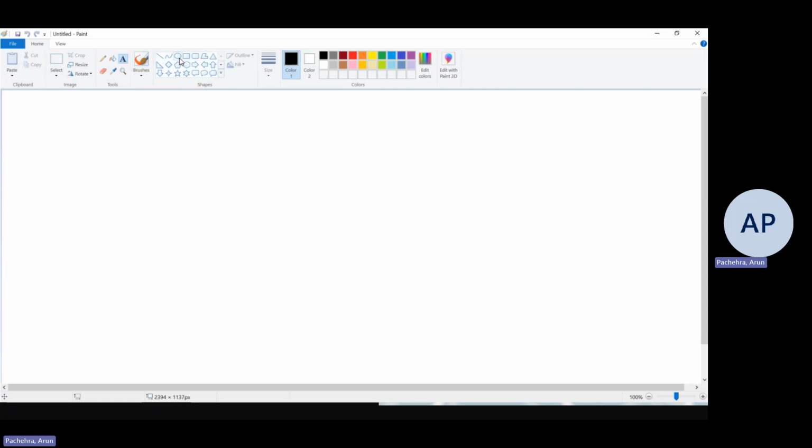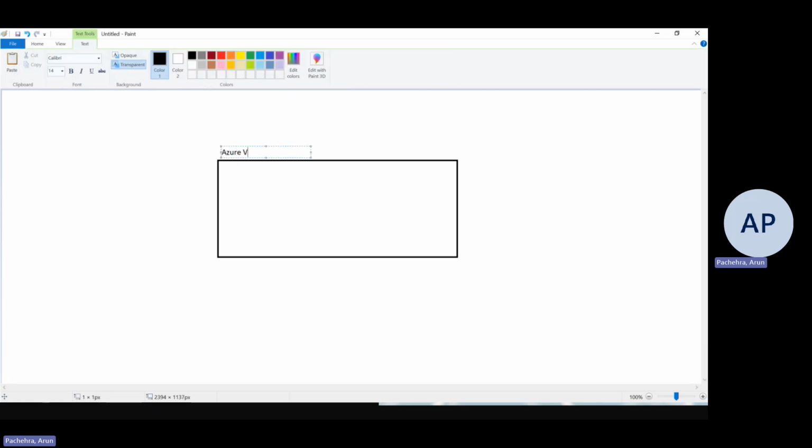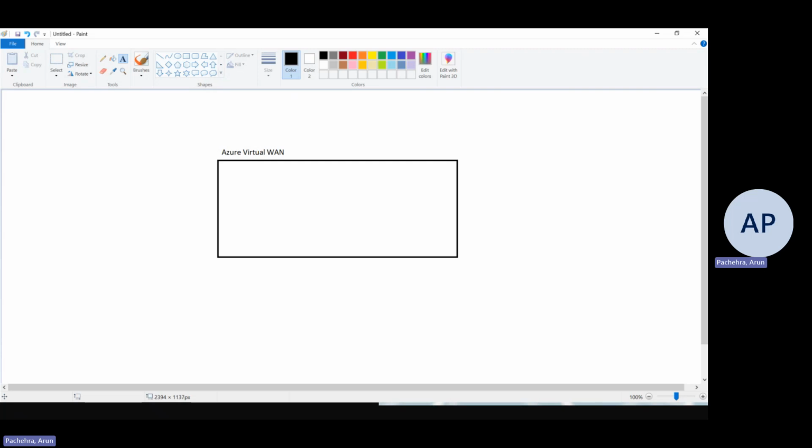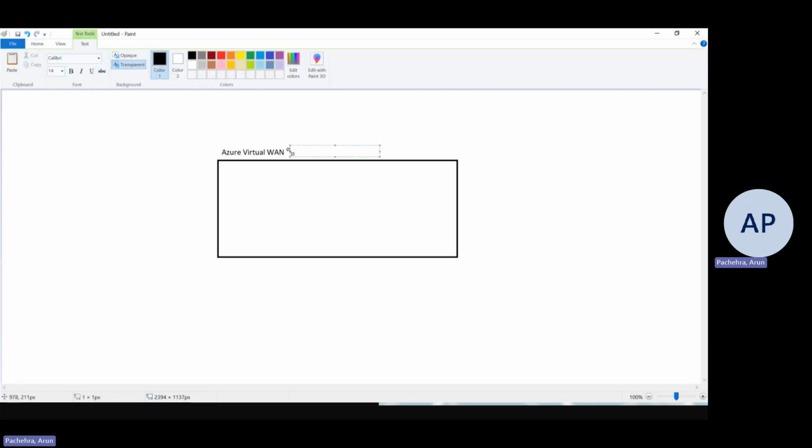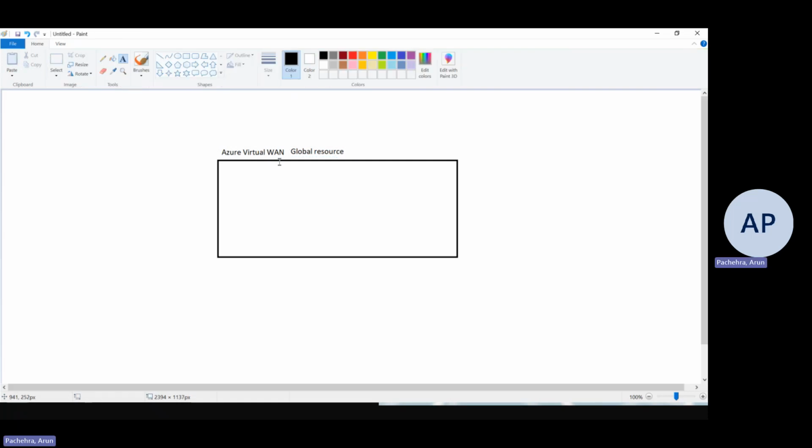Let's understand this. Azure Virtual WAN. Whenever we plan for it, we deploy Azure Virtual WAN as a service in Azure. Then you will understand the definition. If I help you understand, this is Azure Virtual WAN. Now, what it does, it's a global resource. This is something important we need to understand. Global. This is a global resource. Virtual WAN.